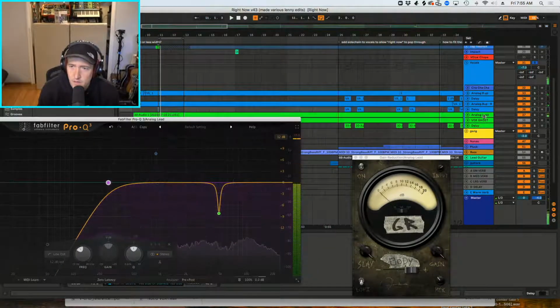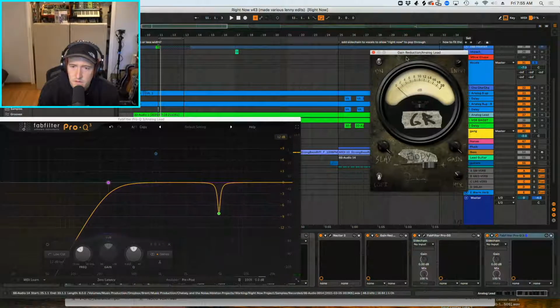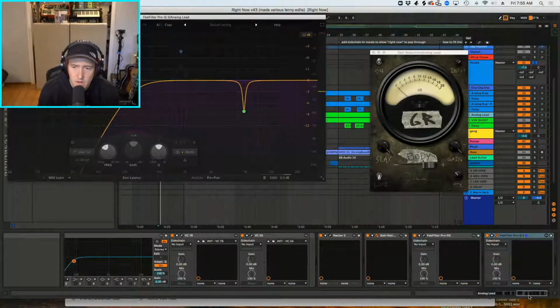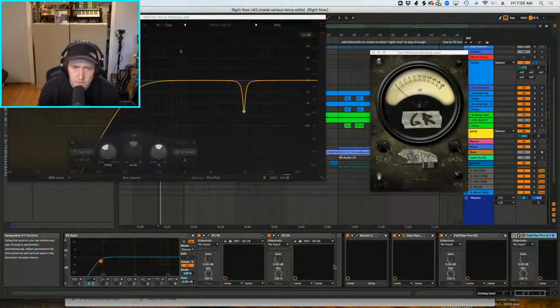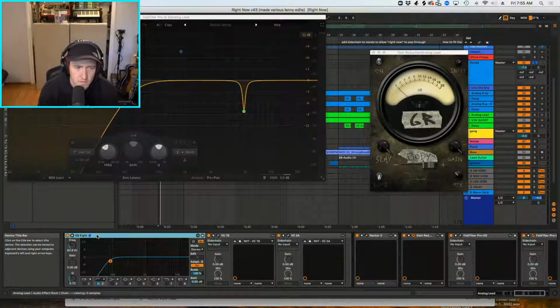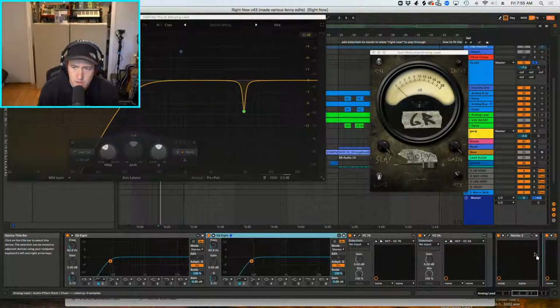And that makes me wonder, did I not... oh yeah, I did high pass it back here. So something else is probably adding a little bit to it. So what I'm going to do is I'm just going to duplicate this, and I'm going to throw it before the gain reduction compressor.